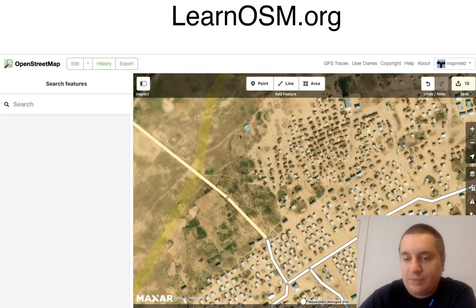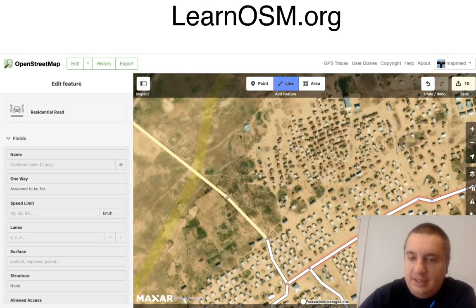Let me continue adding some roads, and then we'll zoom in and start grabbing buildings. I think it'll be easier to do buildings because they're all some kind of standard shape or prefabrication, possibly. It's freezing up.